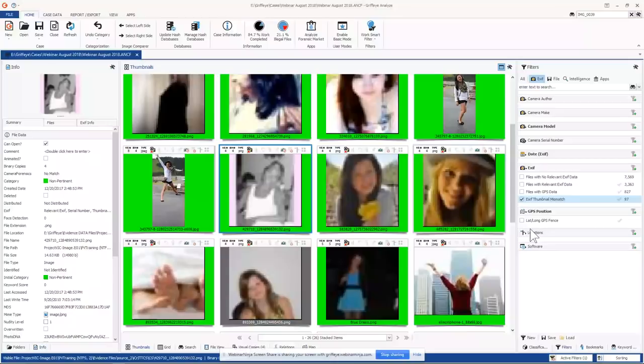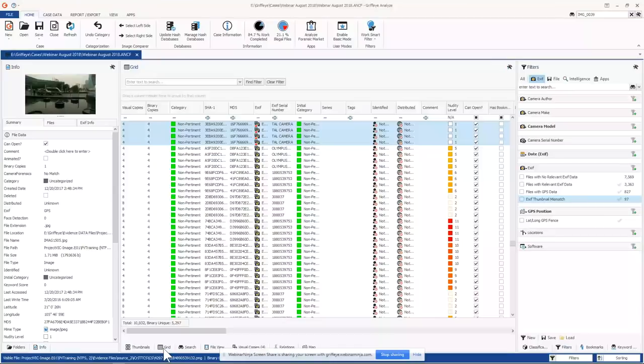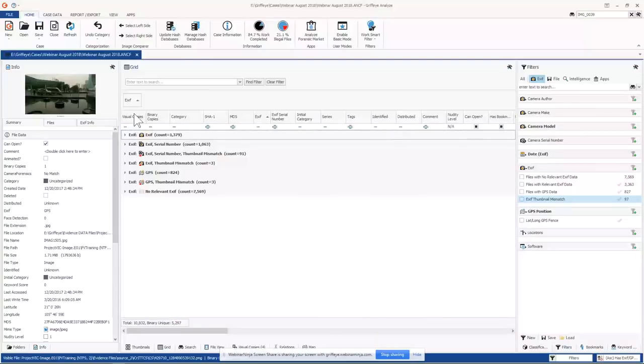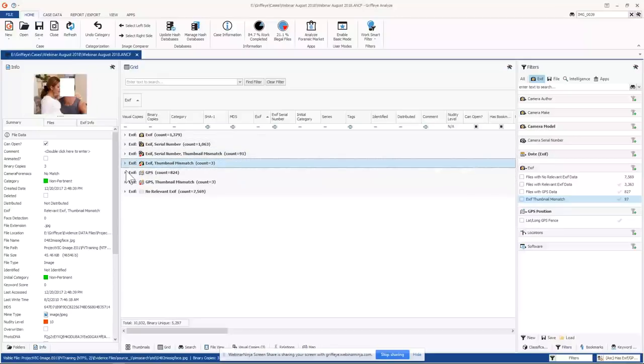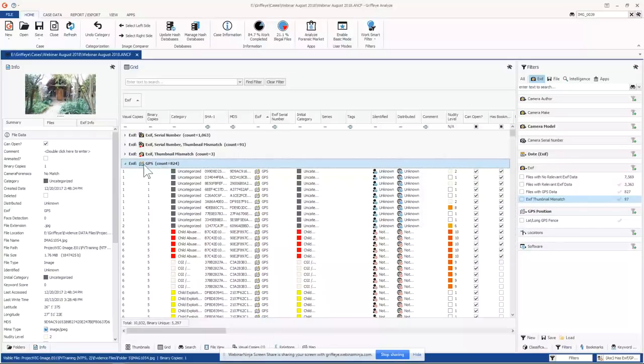Also, I want to talk about being able to group and sort things. So think about how you want to approach your investigation and what type of grouping you want to do. Let's say you just want to take a look at the pictures and have them grouped by EXIF. I want to see how many files we have here with EXIF serial numbers, and how many with thumbnail mismatches, things like that. You can approach your work in a way where you just want to look at the pictures with GPS coordinates. I can group that way if I want to.